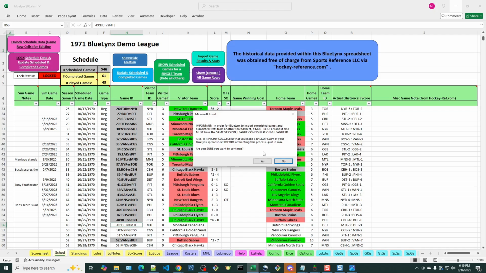So that's it for version 2.0. There's quite a few things in here, and I hope it raises the level of what BlueLynx can do for your hockey projects.